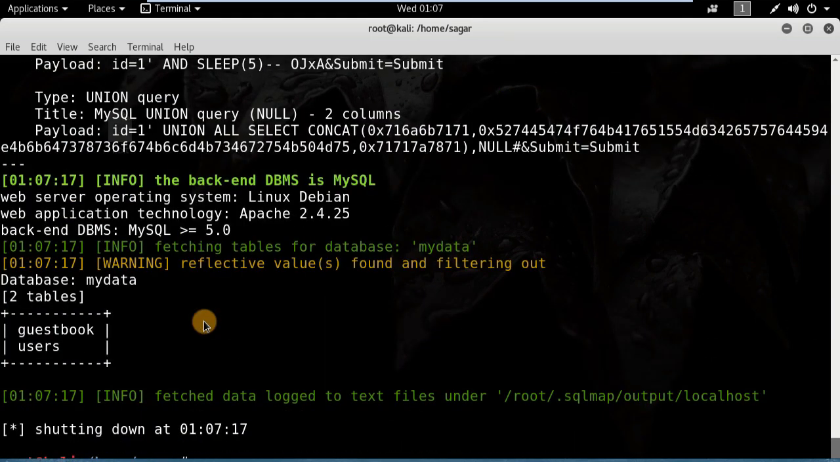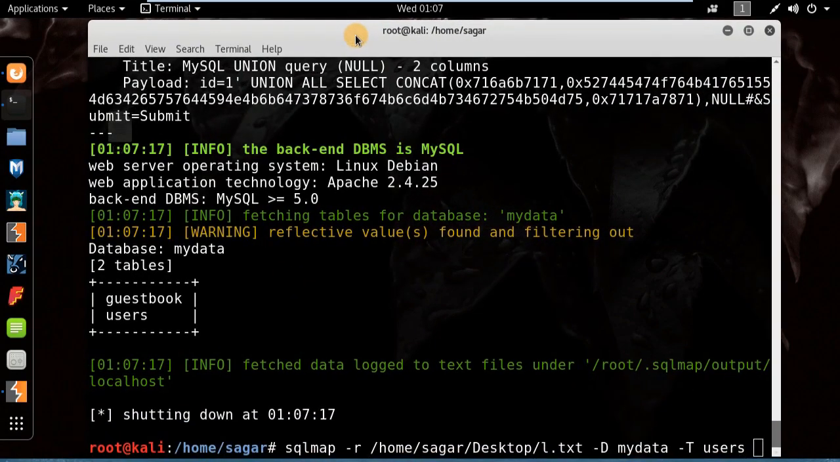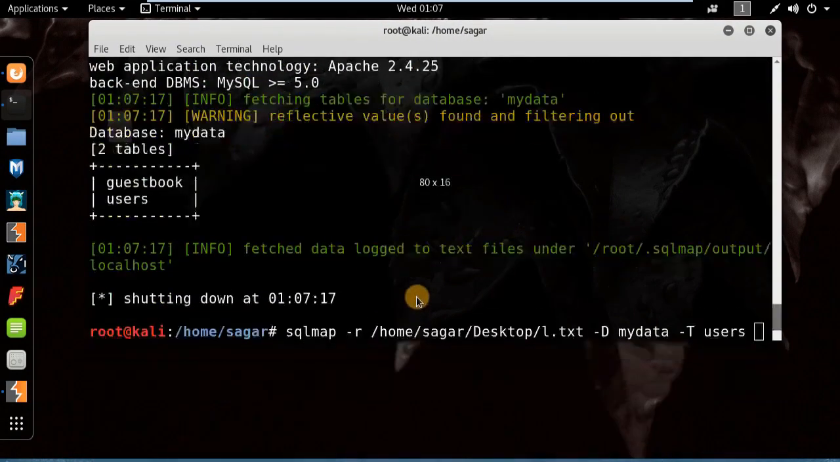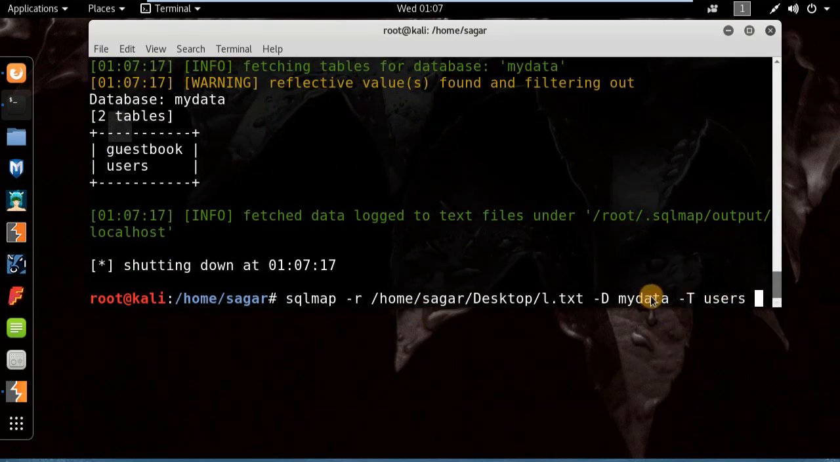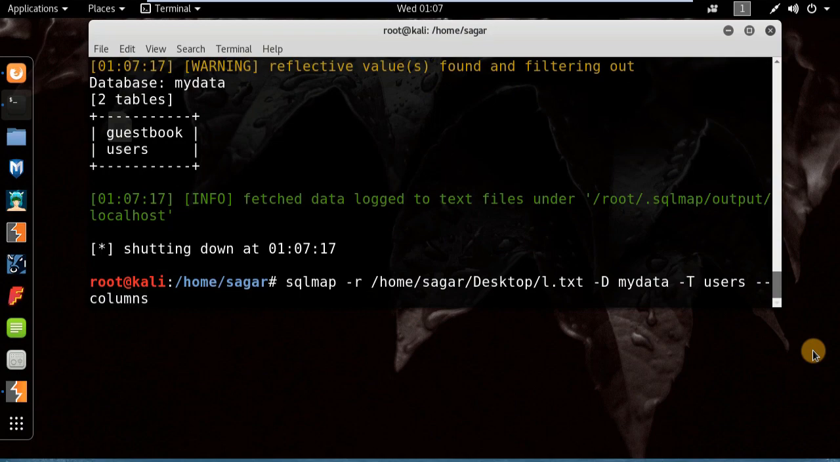And now it is going to be very fast because it knows which id parameter, which payload is working, so it can just get all the data very fast. Now there are two tables in this, you can view both of them, but I will be viewing users. So now the same procedure, tables will get replaced with dash capital T and then the table name, and then you want to type in columns, so dash dash columns, just press enter.